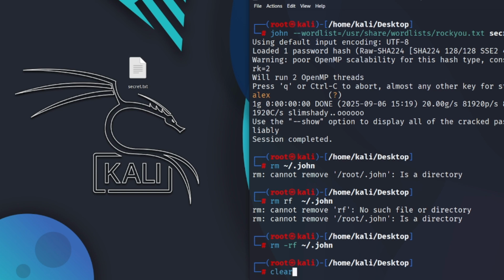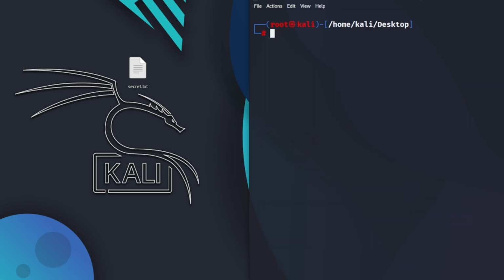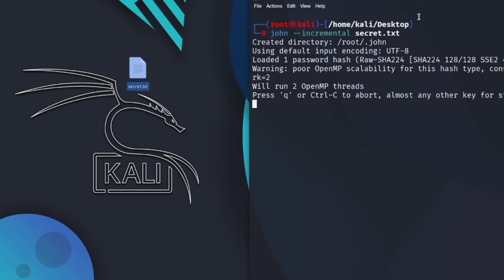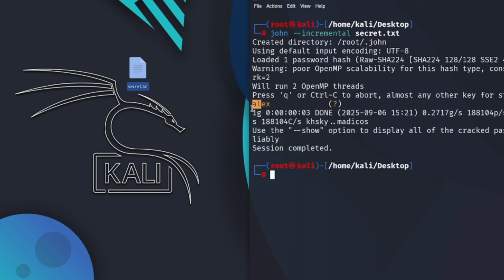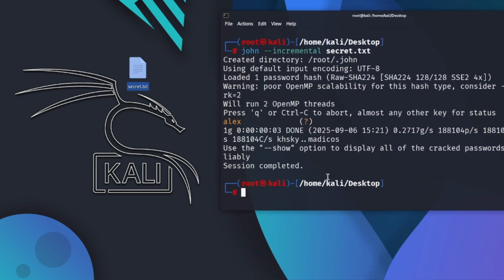Now I will test the brute force attack without any word list. Now I will use john and this option, and the secret file. Enter. Wait a second. This is the hash value, without any dictionary or word list, with a brute force attack.